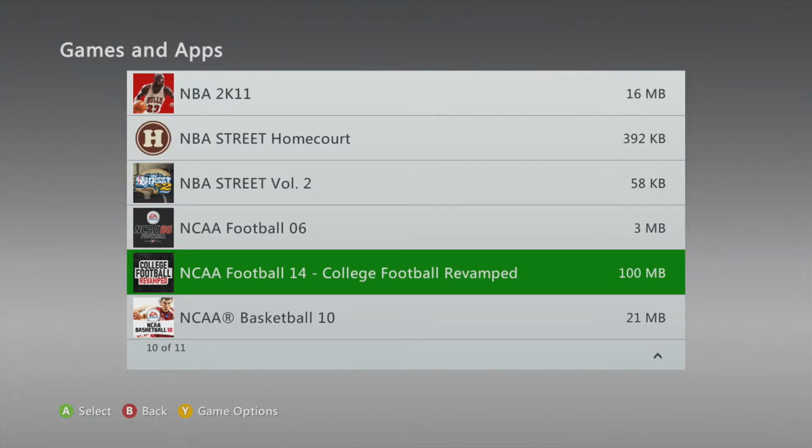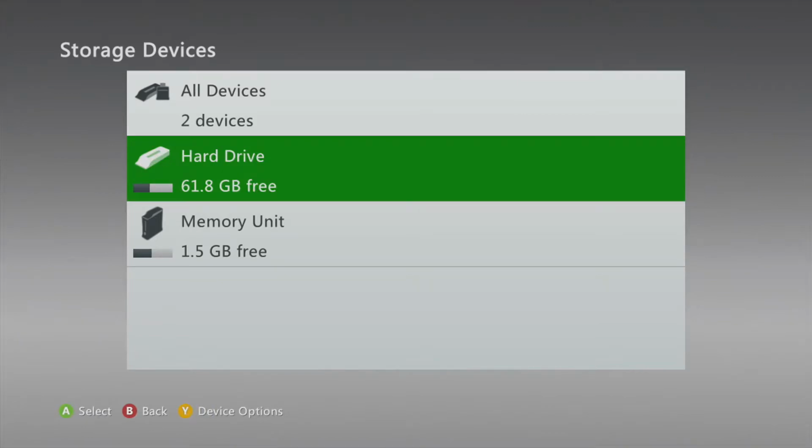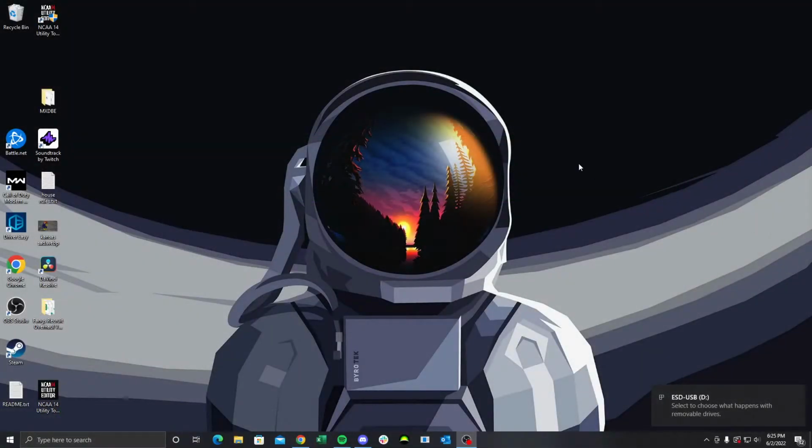Once you have moved it to your USB, we can now head on over to the computer. I will take out my USB from my Xbox and put it into my computer. Now once we're on our computer, we're going to want to do a couple different things. First thing is we're going to want to download what Cgator provided in the Discord.